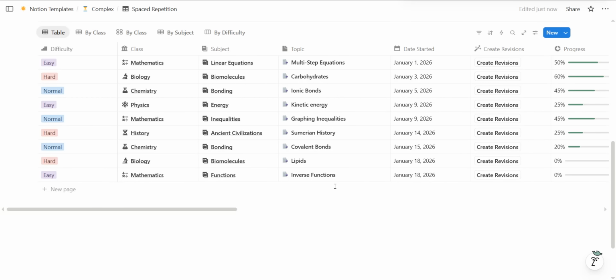So let's summarize simple, moderate, and complex. In the simple version, we manually type in and select the dates of revisions: date 1, date 2, date 3, date 4, date 5. In the moderate version, we type in a custom set of intervals. Then the days of revisions will be adjusted according to that set of intervals.